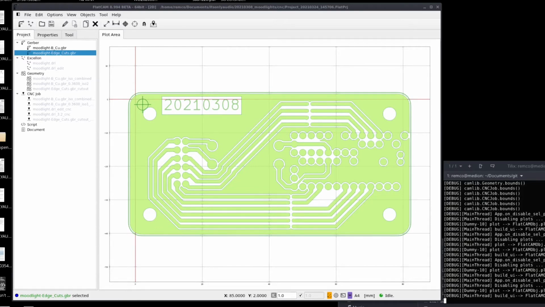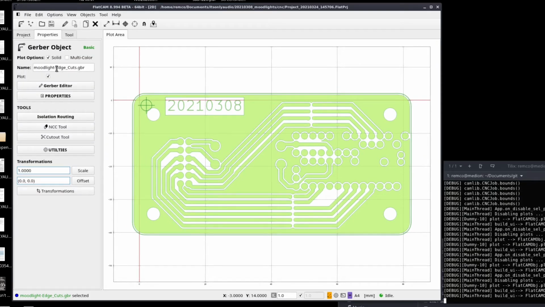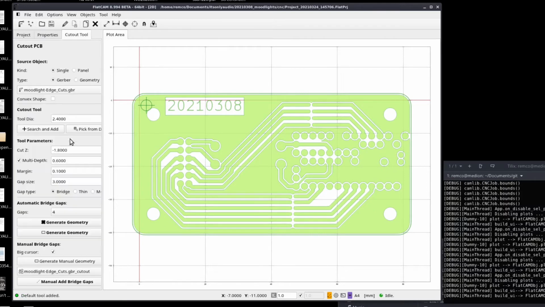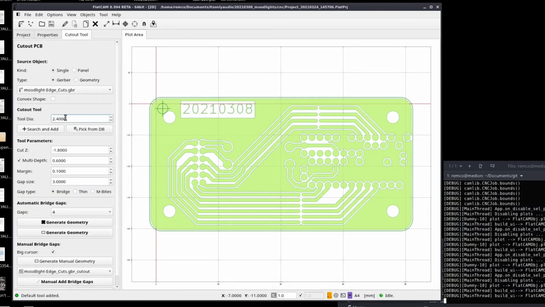The final CNC file you need to make is the edge cutouts. This is the least problematic in my experience. You take the edge Gerber file if you have that. Otherwise it can do it automatically, but it's easier if you have your actual edge file. And you go into Cutout tool, choose a bit that you have. I think I chose 2.4. Here you have to tick convex shape. How deep is it gonna cut an edge around the board? -1.8. Do it in multiple layers. You don't want to ruin your bits. The margin to the board, 0.1 millimeter. The gap size.